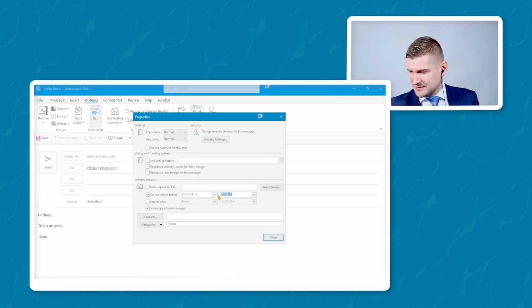Over here where it says do not deliver before, you can change this to a different time and a different date. So what I can do is change this so that it will be set at 5 o'clock, or I can send it at 7 o'clock, or I can arrange that it's sent at 10 o'clock, whatever kind of time I want to set it for. So what I'm going to do is change it to 4:12 p.m.